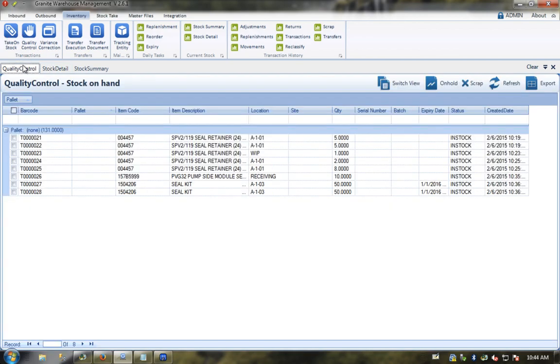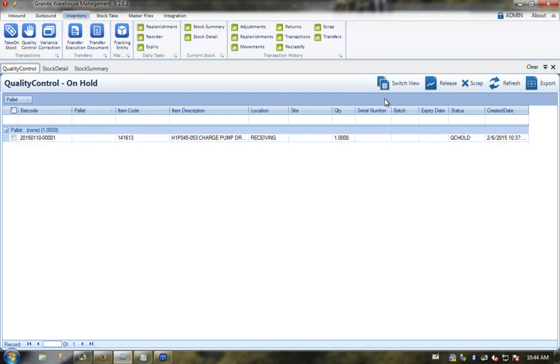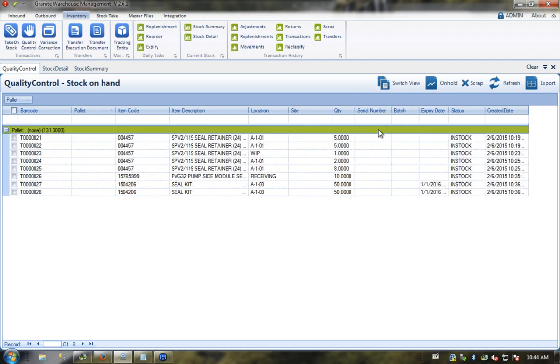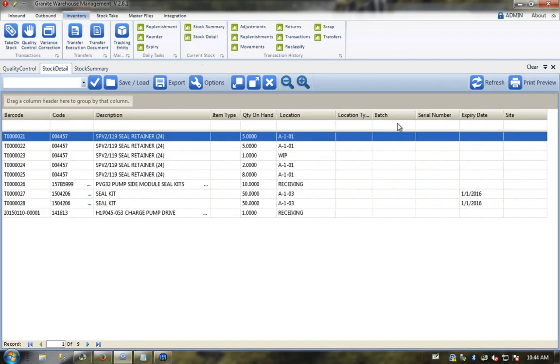But what I can see is, if I go to quality control and switch view to show me all on hold stock, you can see that specific pump is currently status QC hold. Later on I'll try to pick it, and you'll see it won't allow me to because it's on hold. So switch view, show me in stock products, and that pump is not on the in stock view. Again, on my stock detail, normally I bring through the status field. That's a configuration I do during implementation, and it would then allow me to see what's on hold and what's not on hold on my stock detail view.